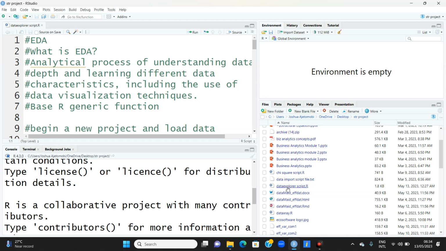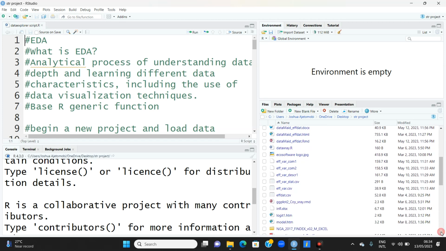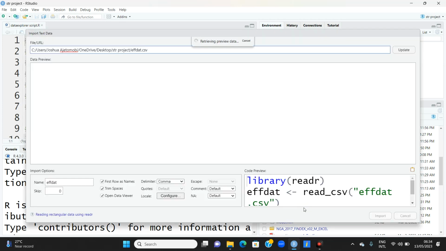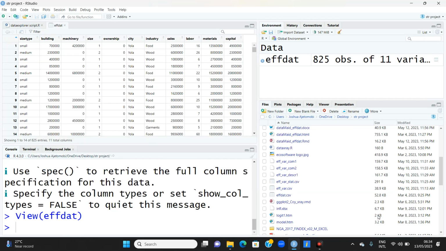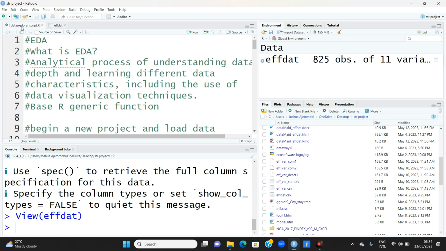So let me import the data set I will need. I want to use fdat.csv data, import data sets. Okay, so let me go back to my R script.